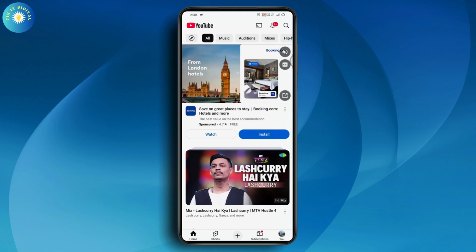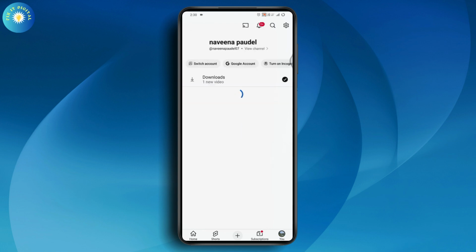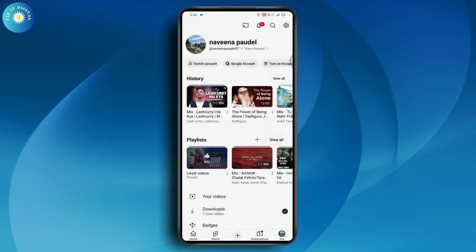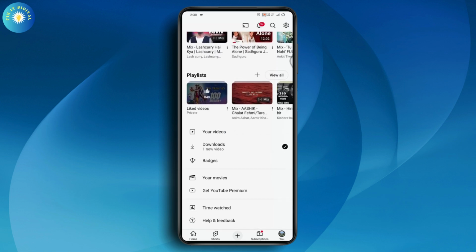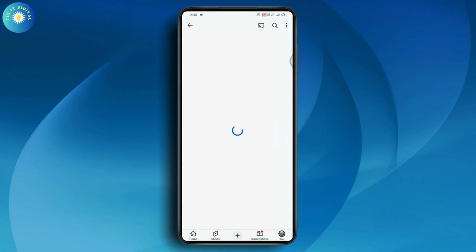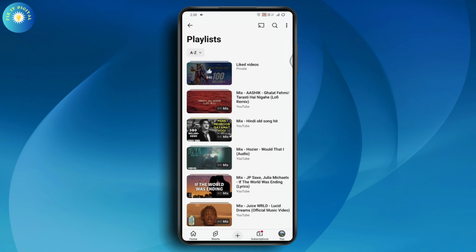playlist, then you just need to simply tap on the profile, which is on the bottom right, and here you will have an option of playlist. You can simply tap on view all, which is on the right side of the playlist, and here you will have all of your playlist.